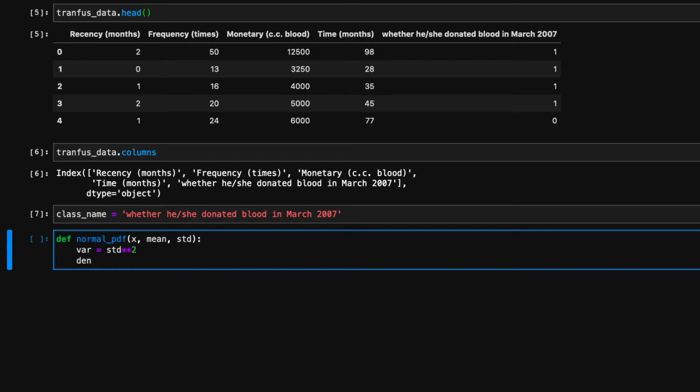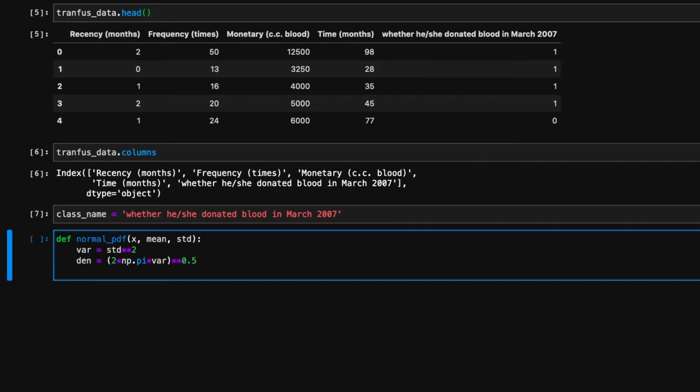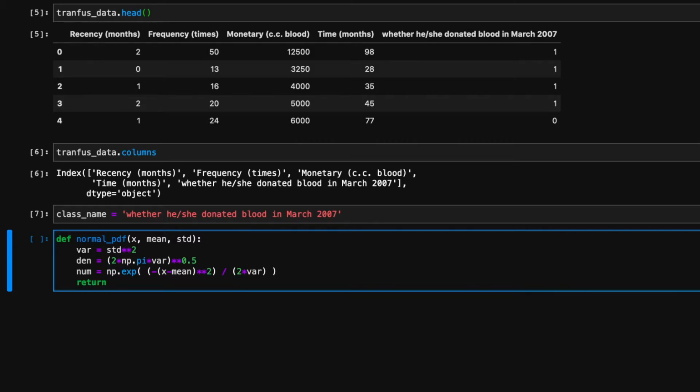So we are going to say the denominator from the Gaussian distribution in this variable is 2 times pi times the variance, and the square root of all that. And the numerator is going to be the exponential of minus (x minus mean) squared divided by 2 times the variance. And we are going to return the numerator divided by the denominator.